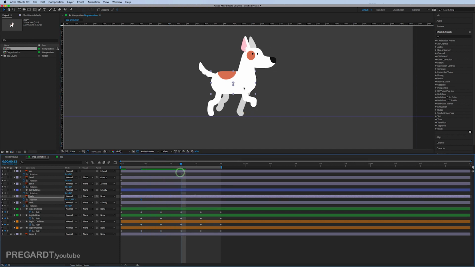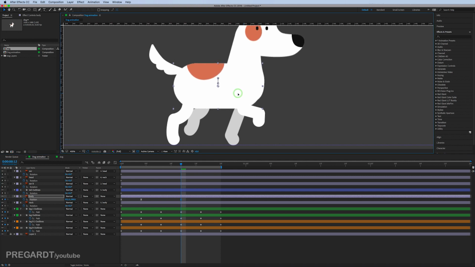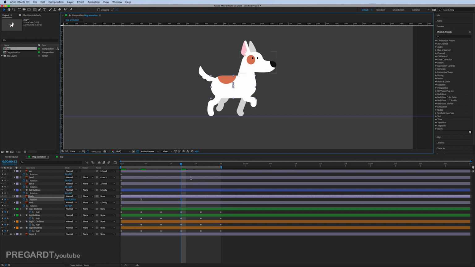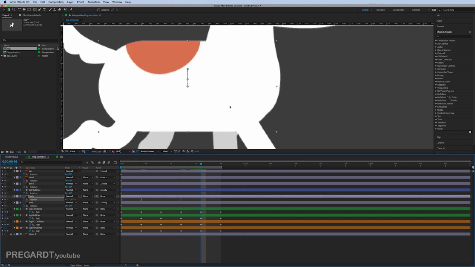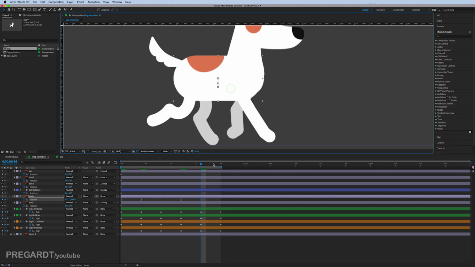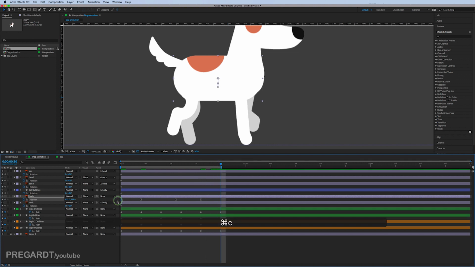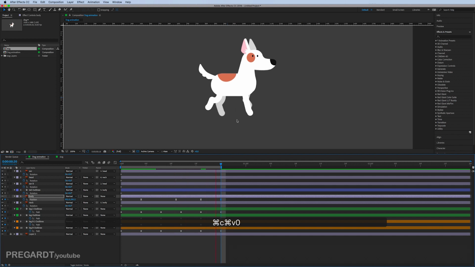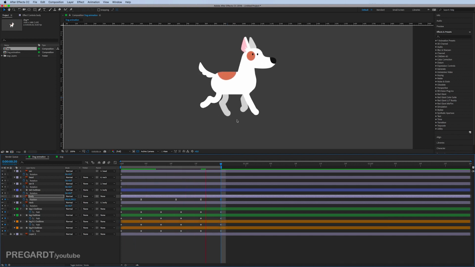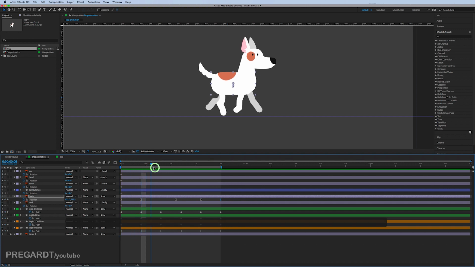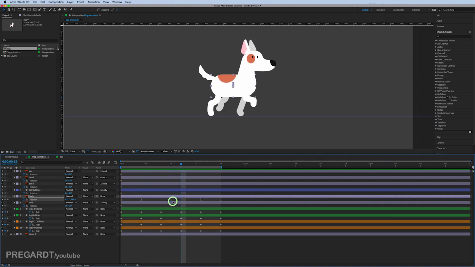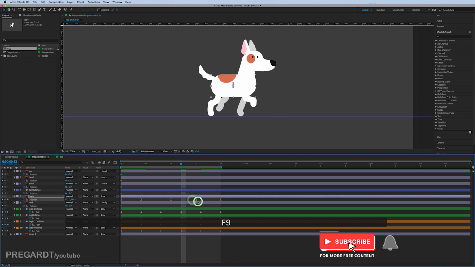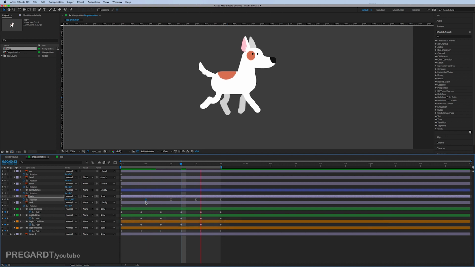At the moment I'm playing with the dog animation for the body. I select all of them and hit F9, which is the easy ease keyframe, and I put the two keyframes to be an equal distance from each other. As you can see, it looks good.